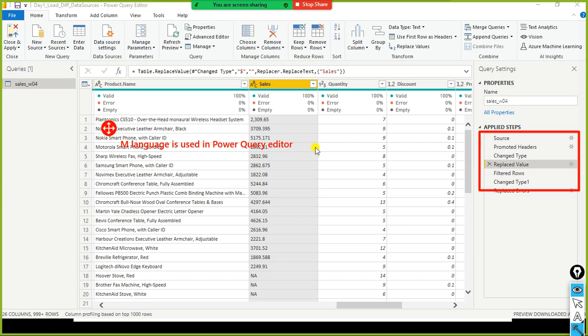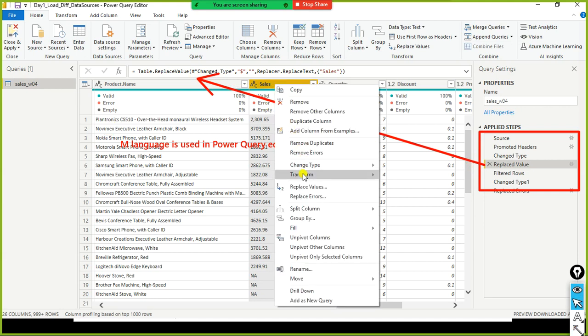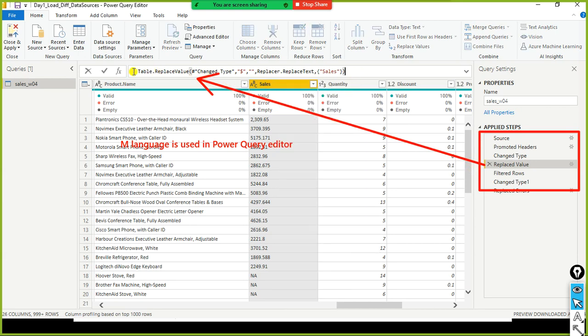So in this case, the replaced value, right? We just right-clicked this one, and then we did replace. We just selected replace, but behind the scenes, look here, it generated M language script: Table.ReplaceValue, change the type from dollar to this one. For which column? Sales column. Currently it is text. In this text data type of the sales column, you replace the dollar by nothing. That's it. So you don't have to write script. You don't have that headache, right? It's pretty simple, isn't it?